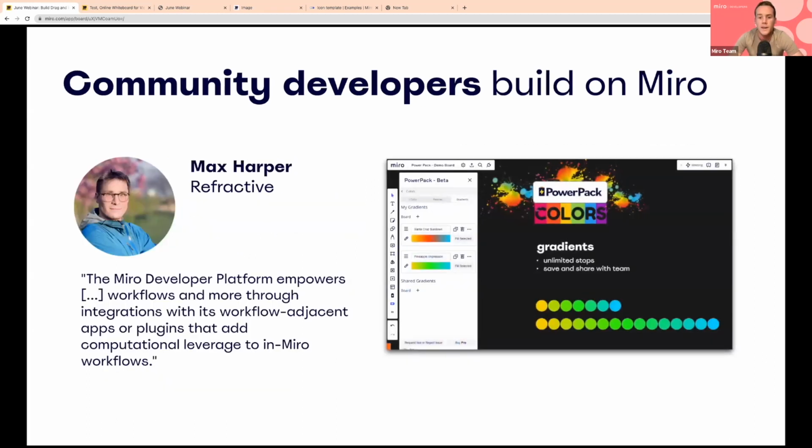Next, we have Max Harper, founder of Refractive Strategy, and he actually leads a team that builds on Miro full-time with our Web SDK and a few other capabilities as well. So another early adopter, Max has built several apps and plugins on the Miro platform, like Power Pack and the Colors plugin that's available as part of it. And his creations are just another great example of how custom apps can empower really specific workflows and leverage custom logic to elevate end users' experiences in Miro.